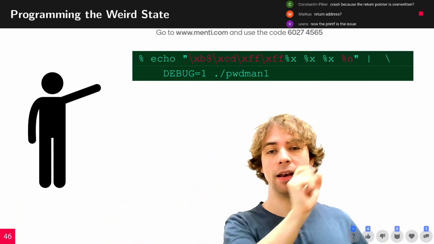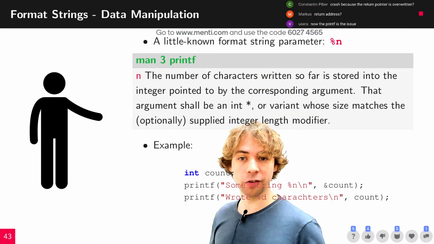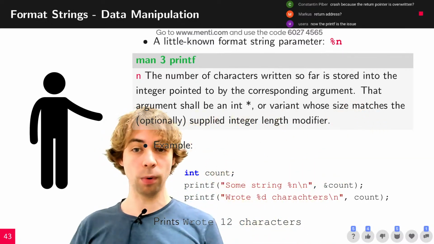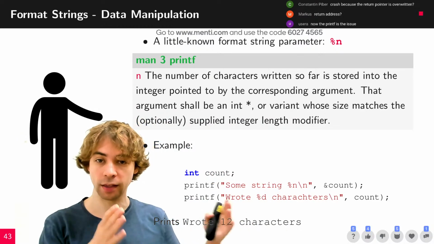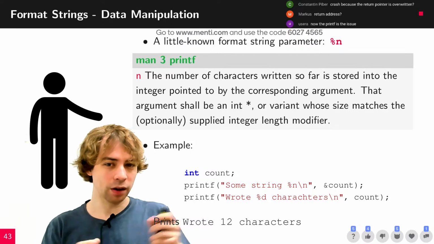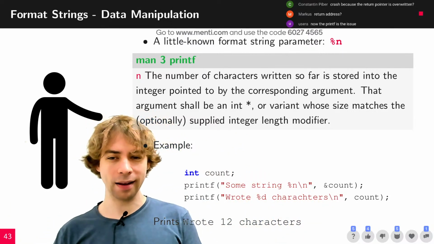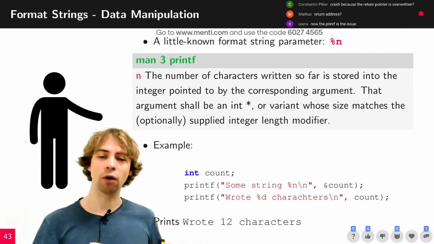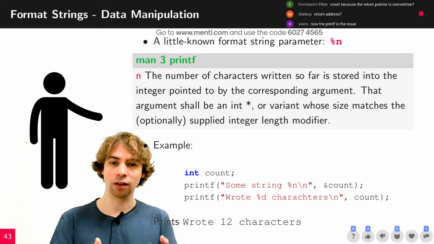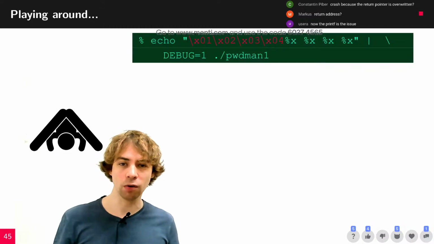So %n writes. Let's just go back to the man page so that we make sure we got this right. The argument shall be an integer pointer. So we want an integer pointer to be on the stack. For us, the buffer is on the stack. But if we trick this the right way, then the %n will take this integer pointer that is part of our buffer and write the number of characters written so far to this stored pointer.